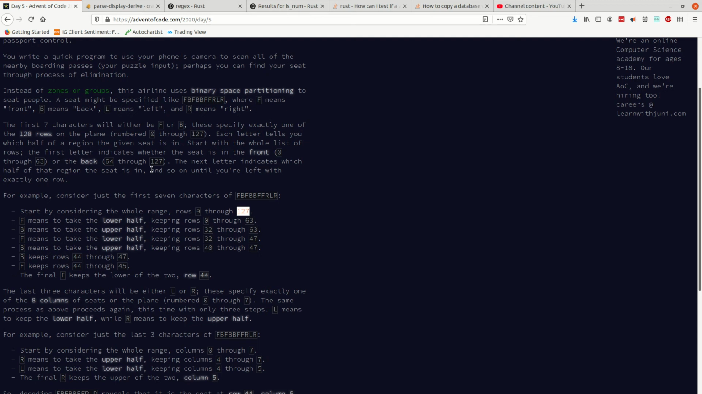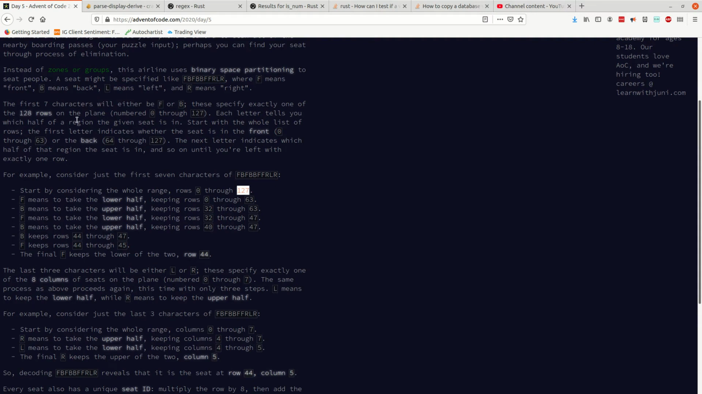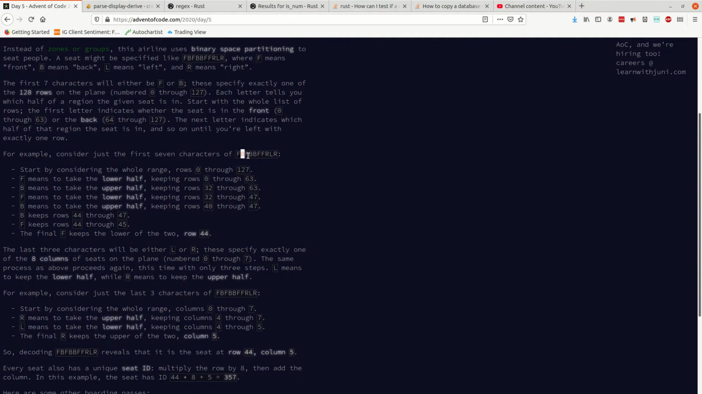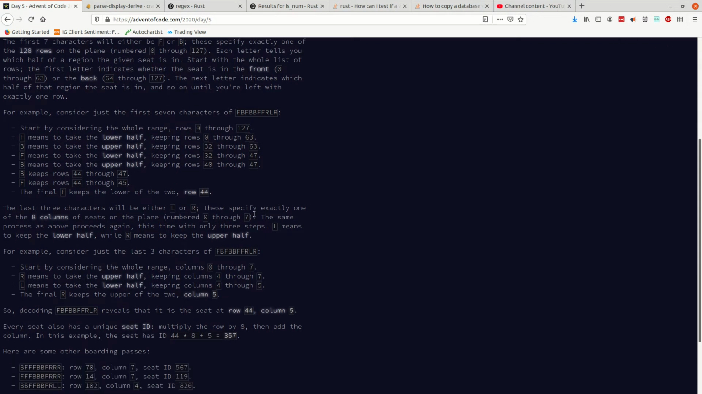Here we're doing Advent of Code 2020 Day 5 Part 1. We are finding seats in an airplane that are written like this. There are 128 rows, and then there are 0 to 7, so 8 columns, I guess. And F means take the lower half, I guess the front half of the rows. B means take the back half of the rows.